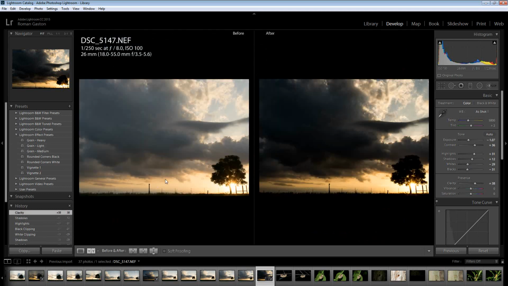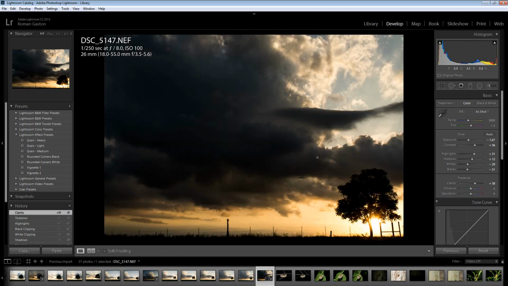So, it started off like this, and we've completely darkened the storm clouds that were coming through. They definitely weren't this dark in reality, and if we crank the saturation up, we can turn it into almost a cartoon picture.